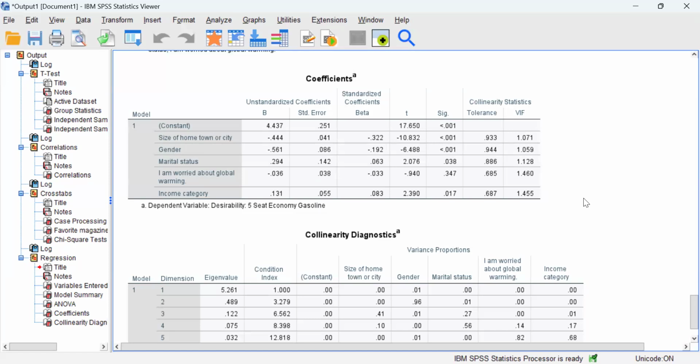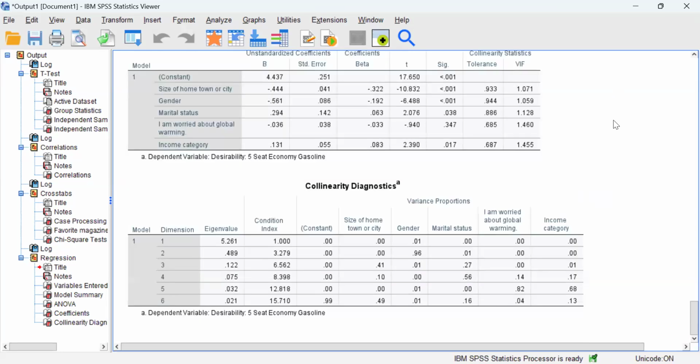Okay, so this is what you will need to do in the assignment, and these are the values that you have to look for. This is, of course, a simplified regression model, but for now, this is everything you need to know. Okay, thank you.